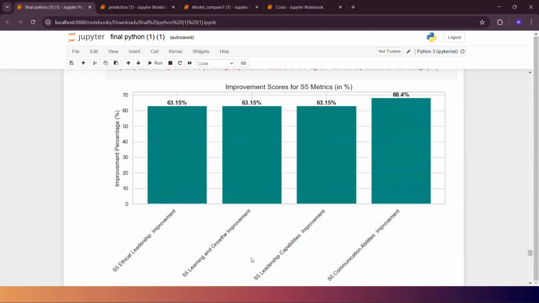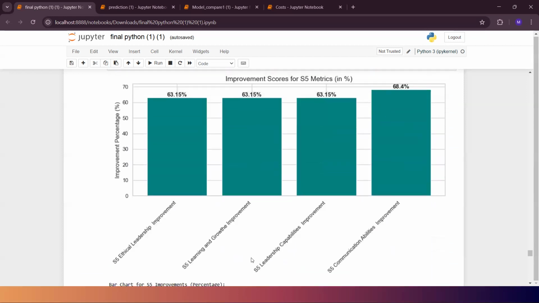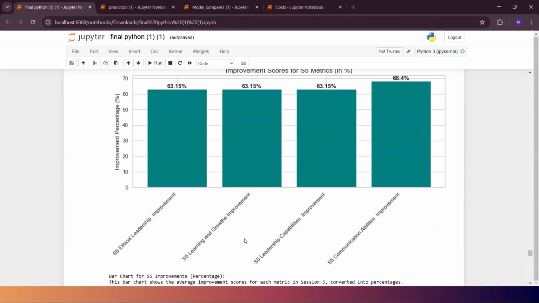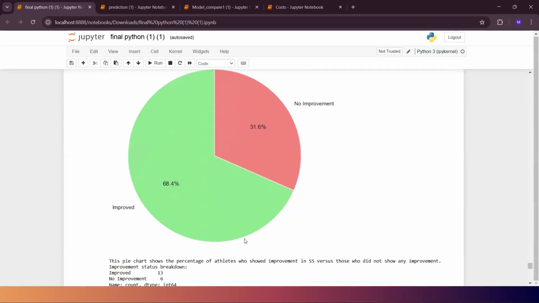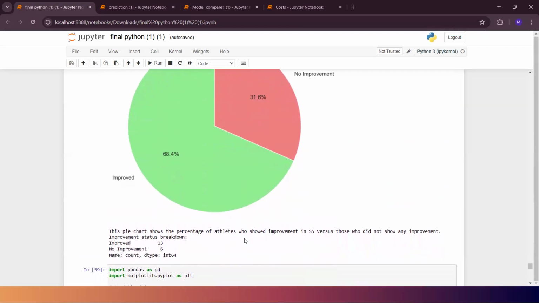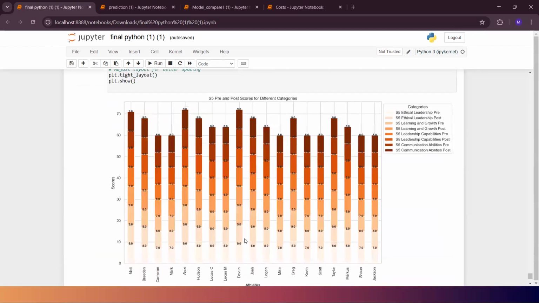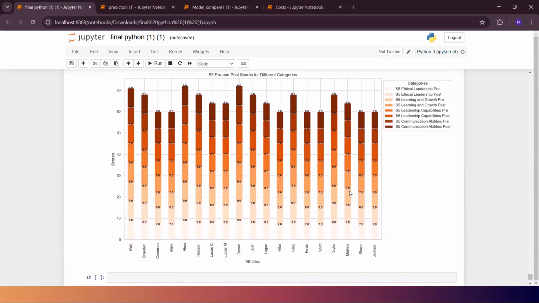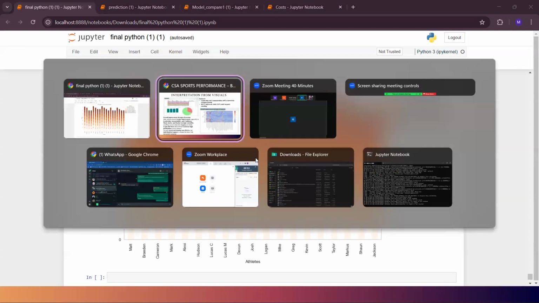For session 5, almost all the improvements are more than 50%, and the highest is the communication abilities improvement for all athletes. And for session 5, we have 68.4% of the athletes who showed improvement and 31.6% who showed no improvement. And this is the pre and post scores of all the athletes for session 5. So overall, we had good improvements across all sessions for almost all the athletes. Over to Darshana. Thank you.